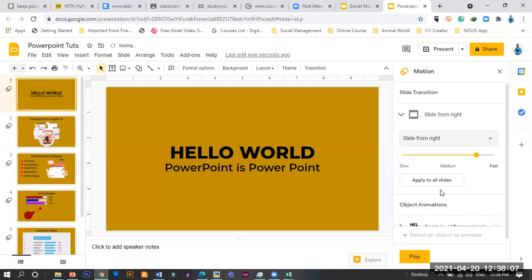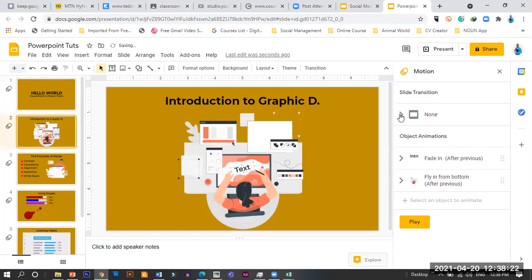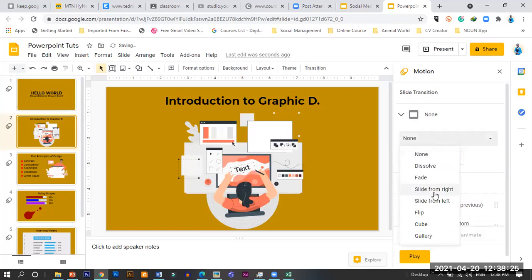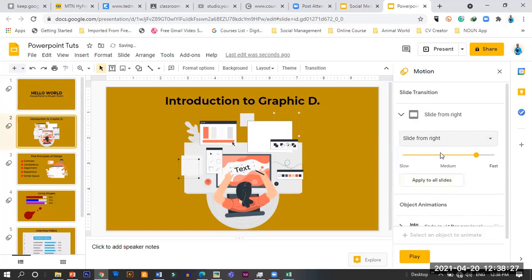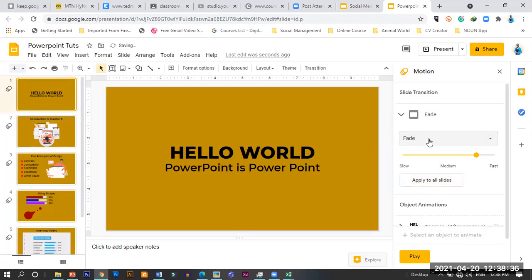Slide from right. Okay, I made a mistake in the PowerPoint one. The first one should be fade. Let the first one be fade for this. Then from here now, it will be slide from right. Apply to all slides. Then let me come back here. Fade. So it will work for this.